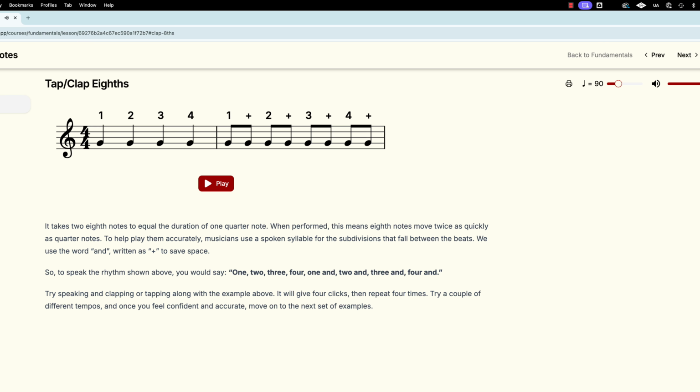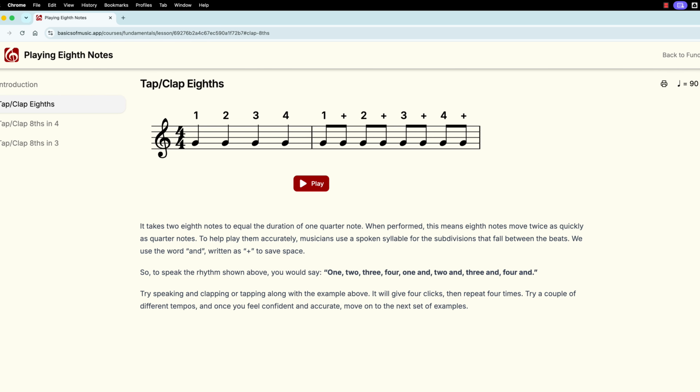So I would go through and repeat this a few times to make sure you can comfortably switch between the quarter notes and the eighth note speeds. And then once you feel comfortable with that, let's try some examples.